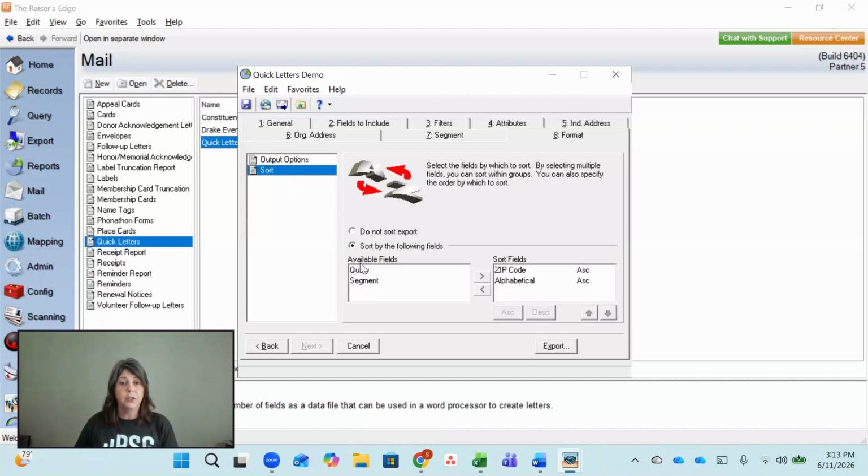More importantly, I can sort. If it's going straight to a mail house and it has to be in zip code order, I can put it in there. If you want to look at it, it can be in alphabetical order. You can also sort it by segment or query. And that's just another way to look at things. And then you click export.